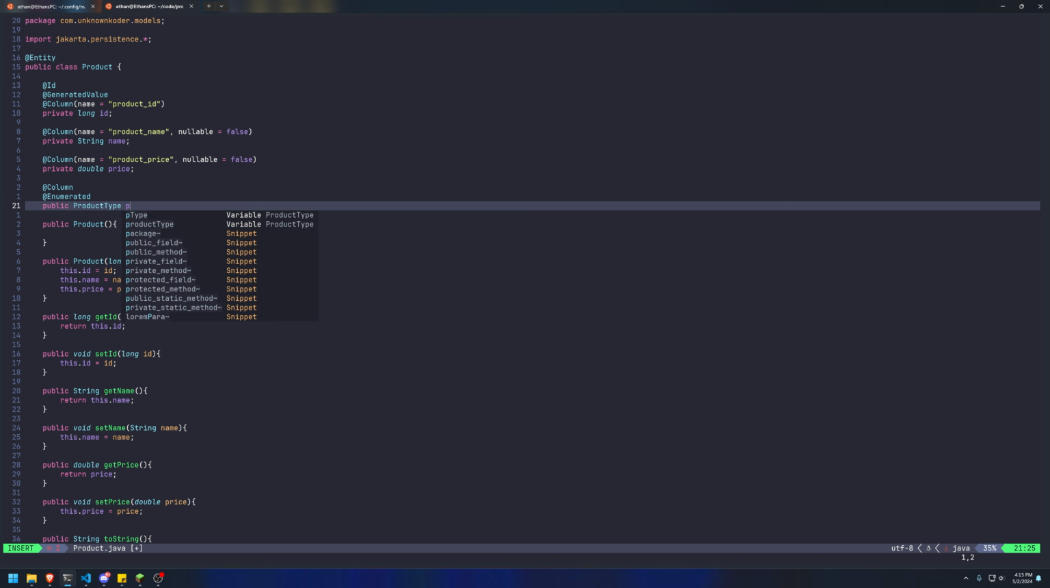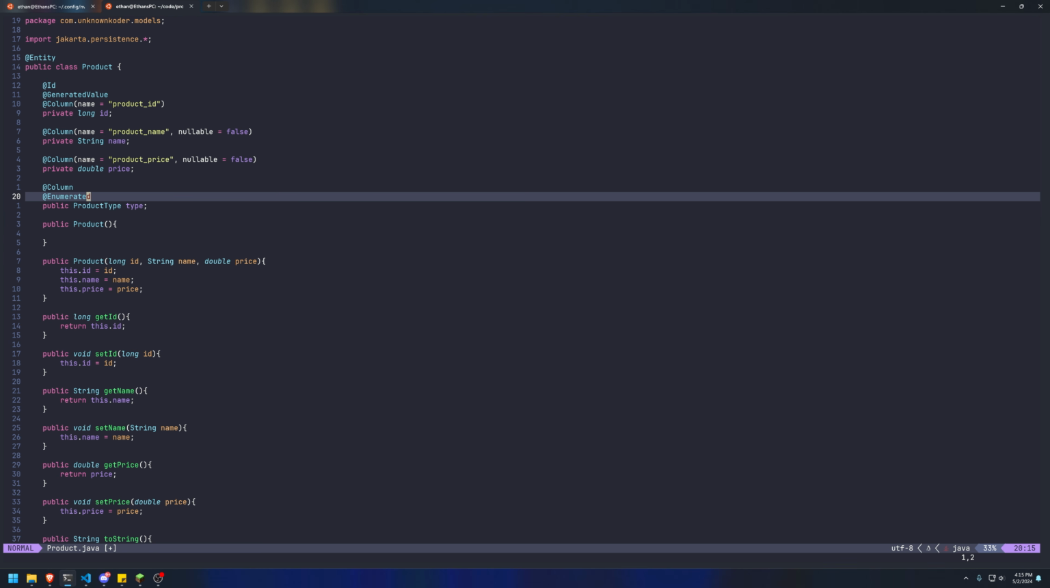Go ahead, and I don't know what we want to call this. Maybe we'll just call this type like so, and put our semicolon. Oh, you know what? I'm stupid. We're already importing all of the Jakarta stuff. That's why the code action isn't working. That makes sense. And then in here, we're gonna go ahead and just add in the last thing that we need, which is the enum type.